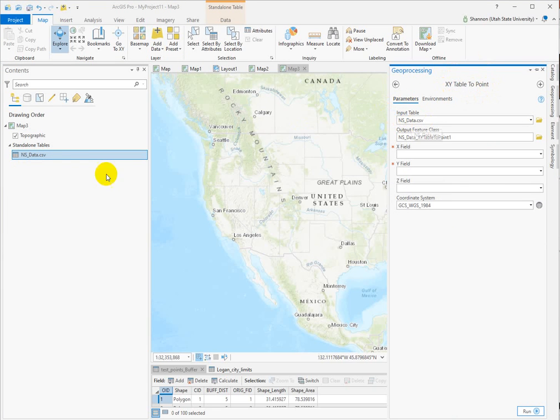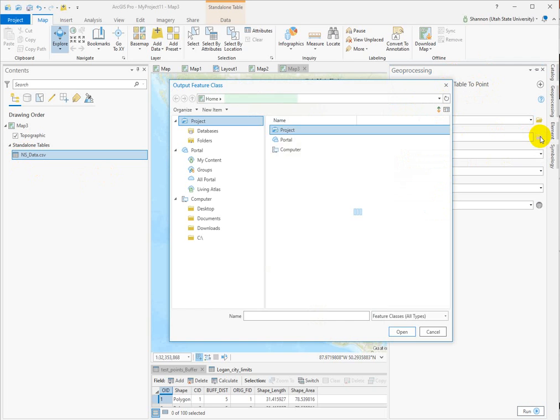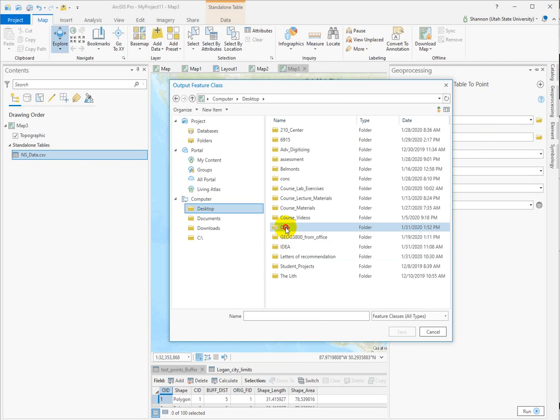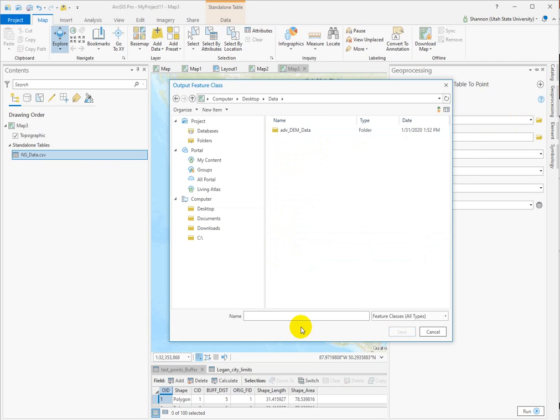The input table is the CSV file that you've already clicked on. The output feature class is just the name of the data set, the name that you want to give the points when you're all done. So I would recommend using the browse folder and make sure that you're putting it in the right location with all of your other data. It might try and force it someplace else.